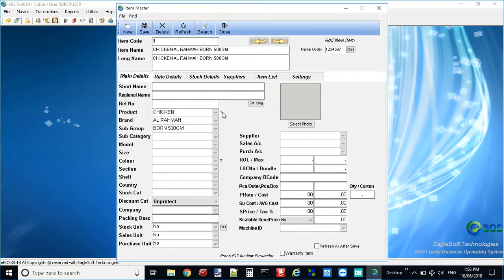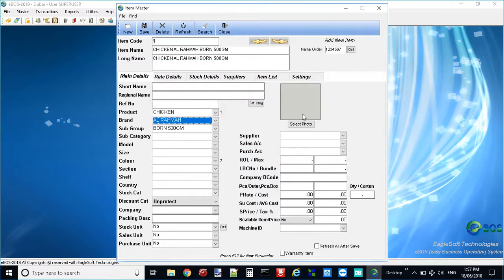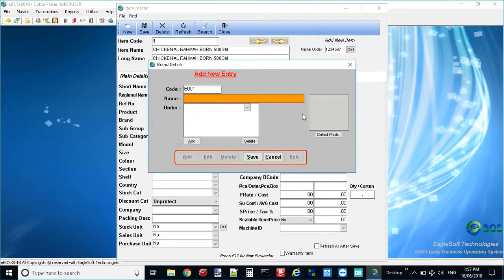We are numbering 1 to 7. One product, two brand, subgroup, subcategory, model, size, color. Based on this, it will automatically create the item name. Otherwise, they have to type everything. Okay, so first we have to define all these product and brand details. We can press F12 to register new entries here. Okay, press F2, F12.